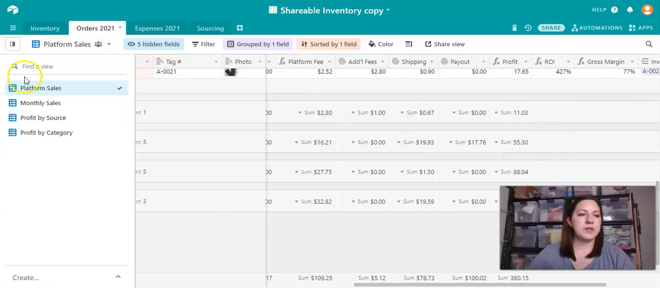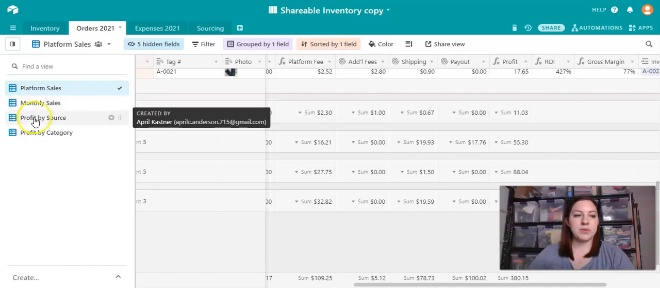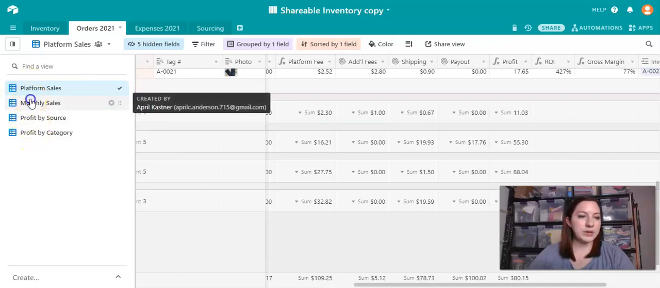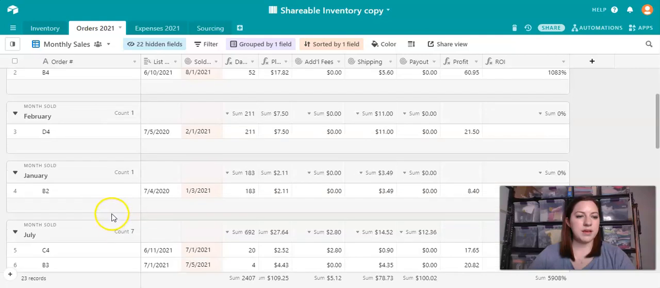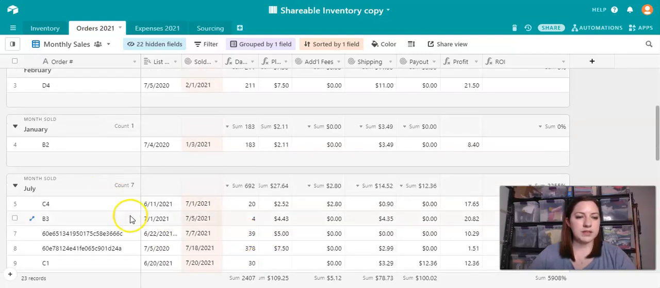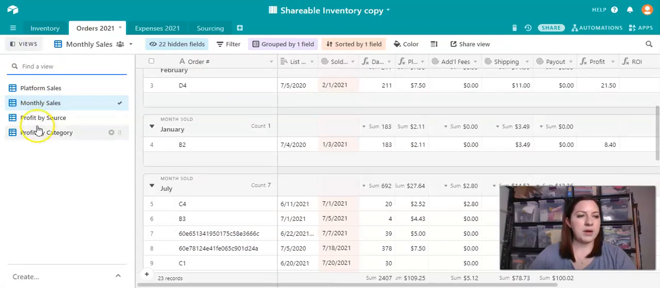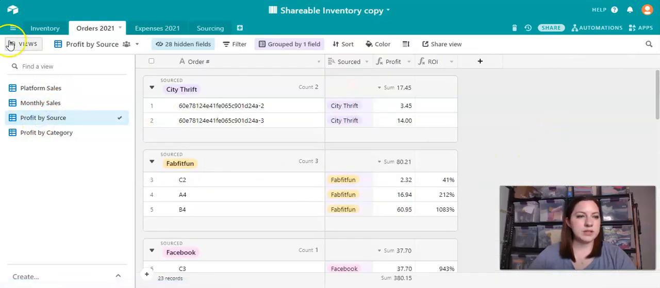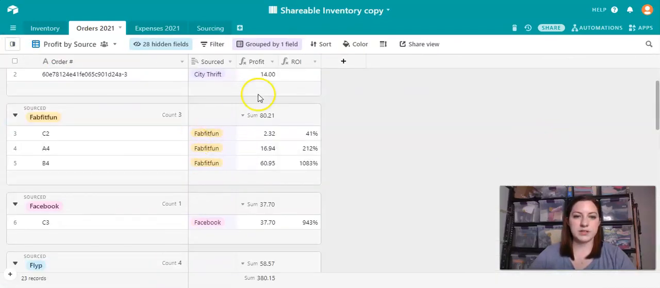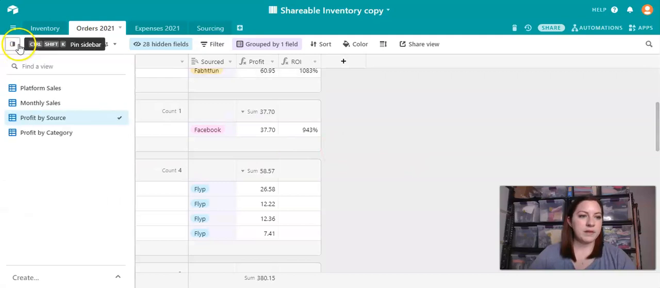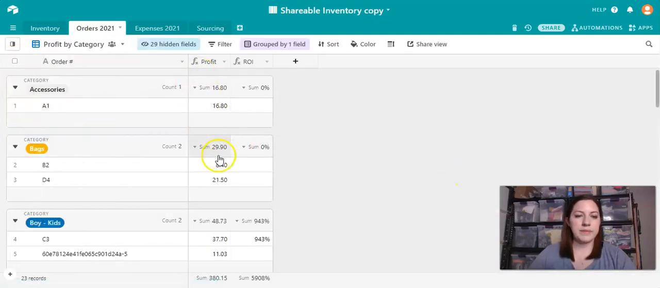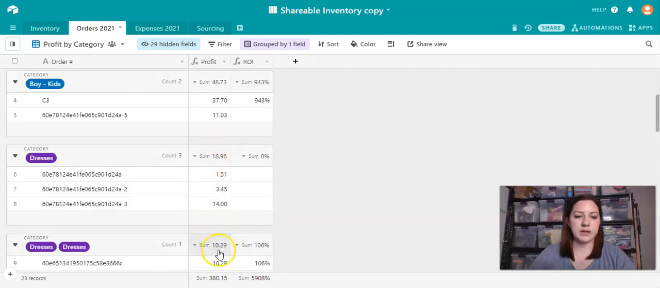If you come over here to views, I also have it by monthly sales, profit by source, and profit by category. So click on any of these. Here you've got it sorted by month, so you can see all those numbers by month, even how many items sold month to month. Come over here and click profit by source, and here you're sorted by source. You can see your profit for that source, and this is going to be everything for 2021. And then also by category. Everything for 2021 is going to be right here.